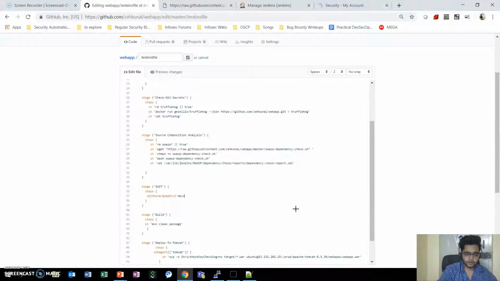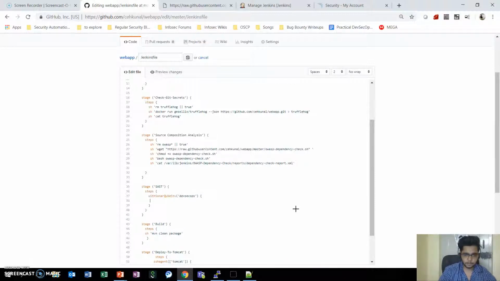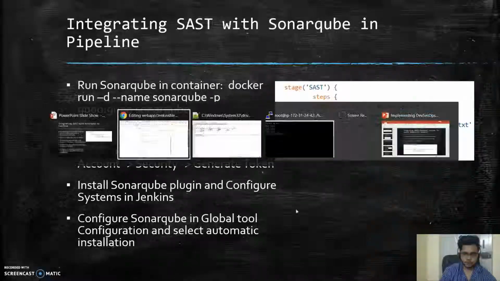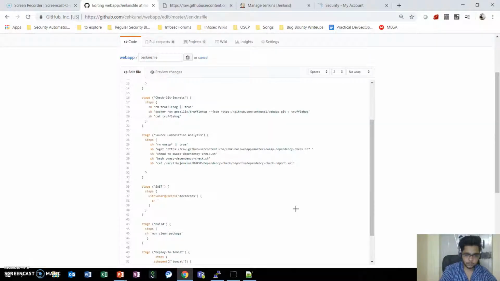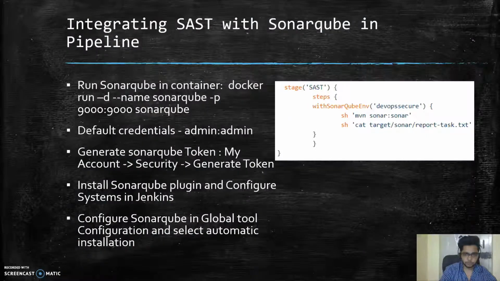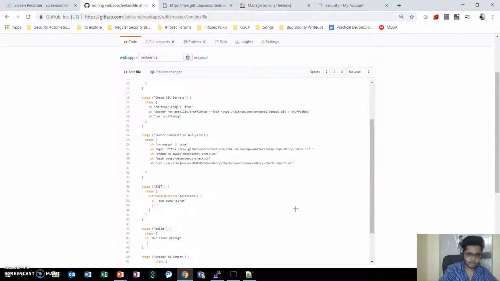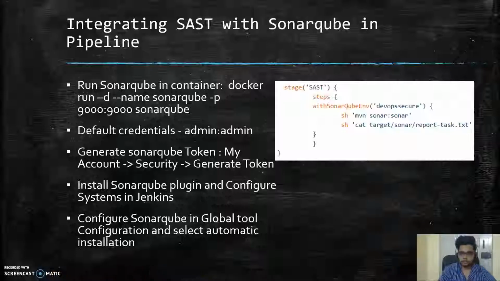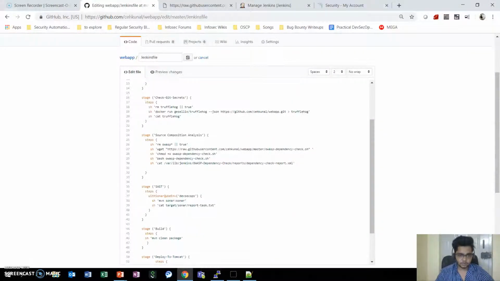And the name also we have given is DevSecOps, and here we need to write two things. The first one is we need to instruct Maven to use the Sonar tool for Sonar, and the other one is to print out the reports, and that will be saved in the target folder. Okay, so this looks good.